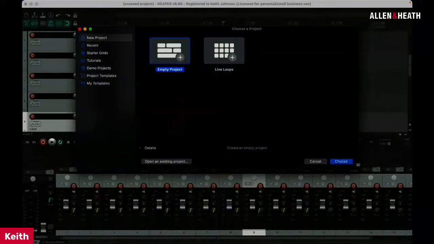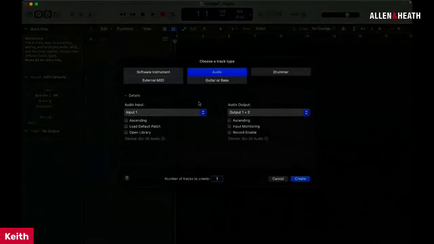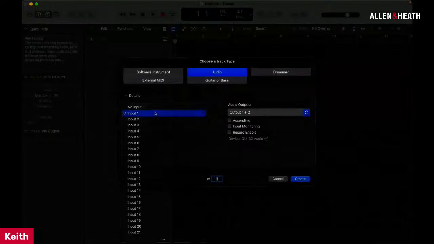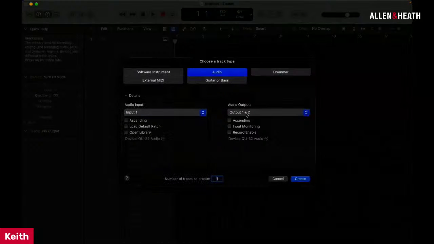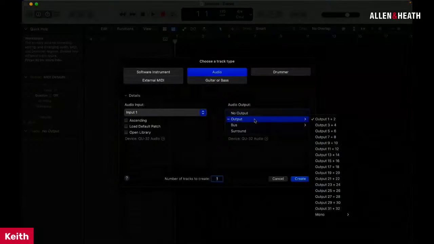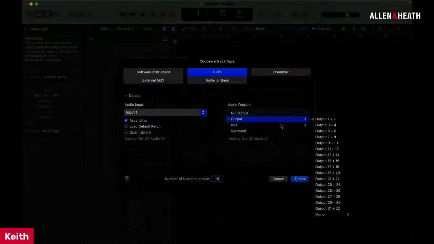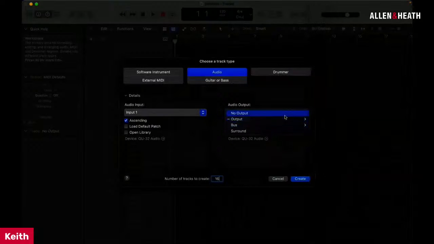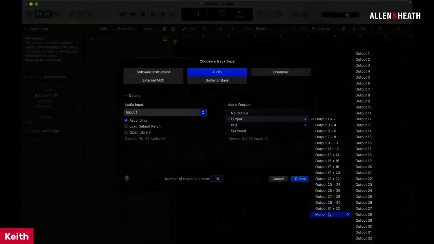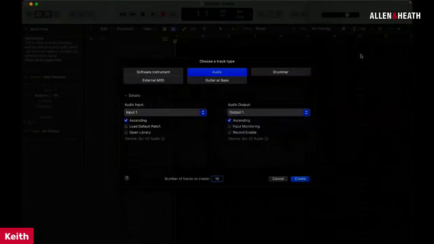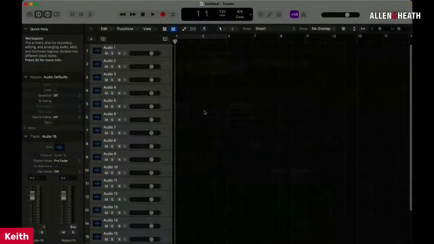Right, let's go back here. What I was going to do very quickly. Right, I'm going to choose track type, audio inputs. Don't want mono. Audio inputs. Let's do one. Number of tracks to create. Let's do 16 again. I want to do output. Let's do mono again. Right. There are my tracks.